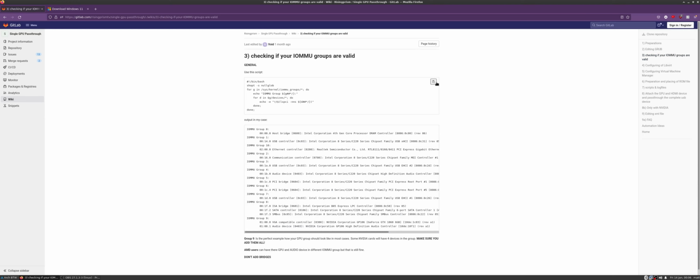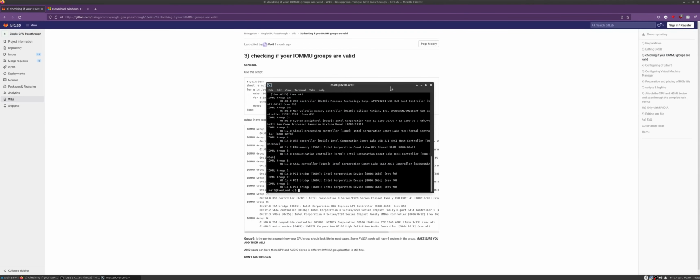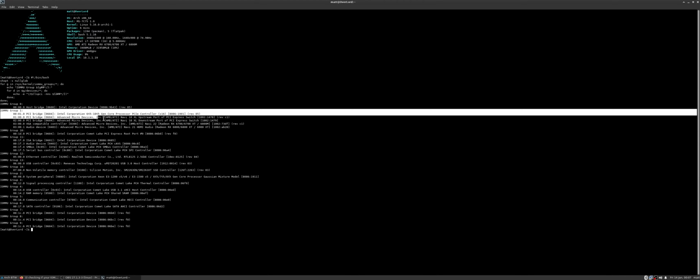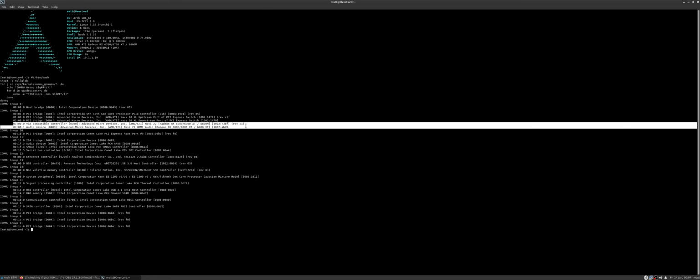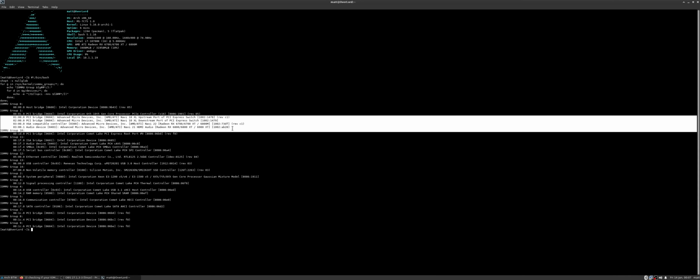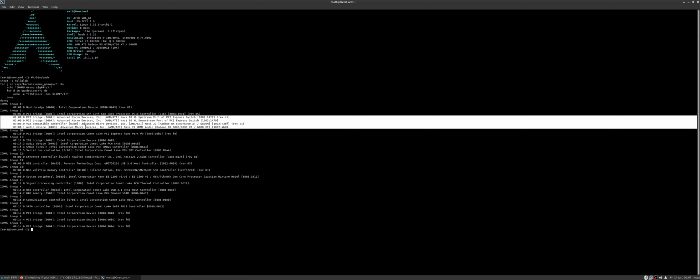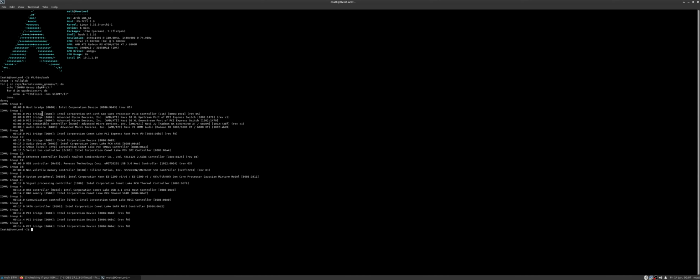Checking your IOMMU groups. So you're gonna run this script, this command. You're just gonna check your IOMMU group with your GPU. My 6700 XT is in group 1, and you can have a PCI bridge, as long as nothing else is in this group but your card and a PCI bridge. If the PCI bridge is not there, you're fine. And your card has to be in one group, it can't be in two separate groups.